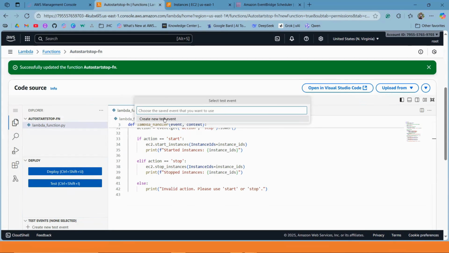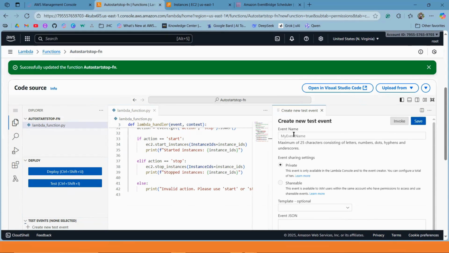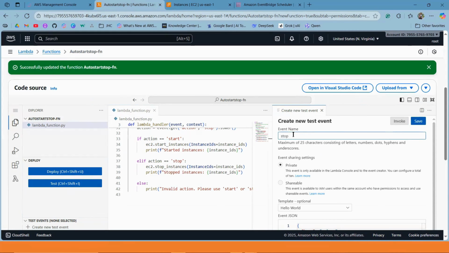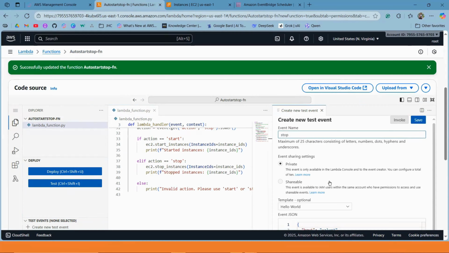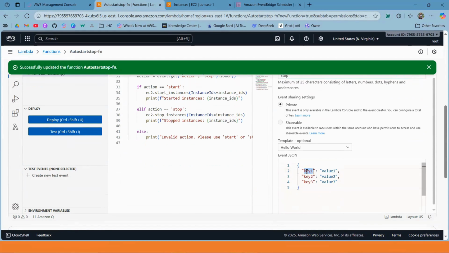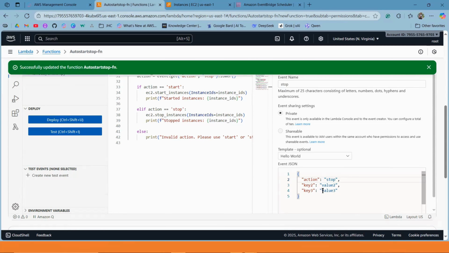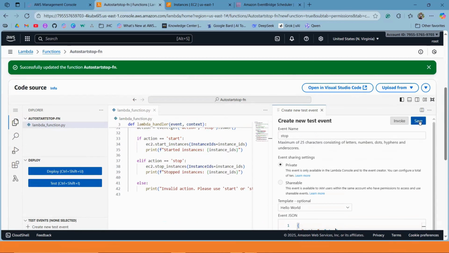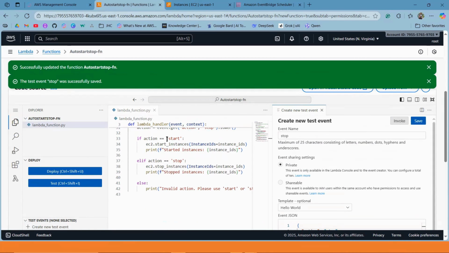It will ask to create a new test event. You can specify any meaningful event name. Let's say I want to stop EC2 instances. Just scroll down here. Now in the JSON, I'm going to pass an event. Whenever the action is stop, the Lambda should stop all the EC2 instances. Just scroll up here and click on save your test event. Once it is saved, now again test your Lambda function.